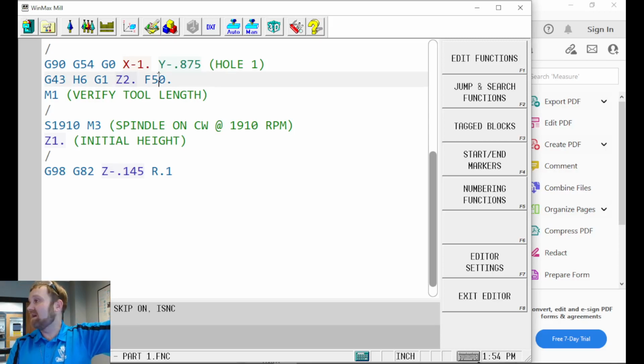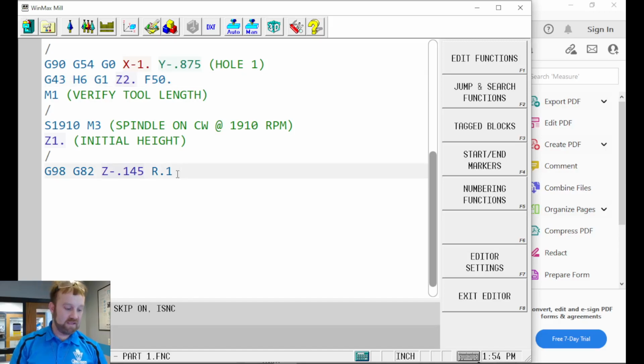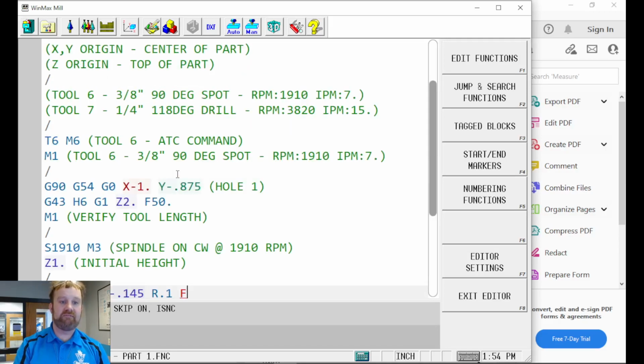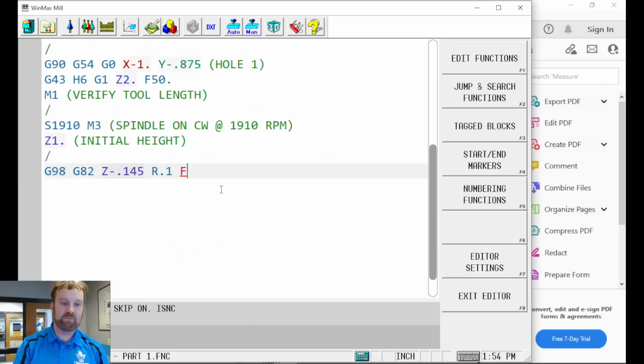The only time it's not going to feed at 50 until I give it a new feed rate is anytime I have a G0, and then it's going to go as fast as the machine will go, because G0 is rapid. I'm going there as quick as I can get there. We do not want to spot drill at a G0 rapid move. So we're going to tell it a feed rate, and the feed for this tool is 7 inches per minute. F7 point.